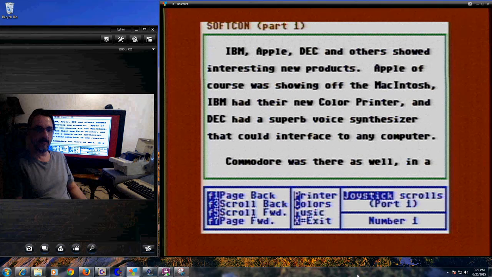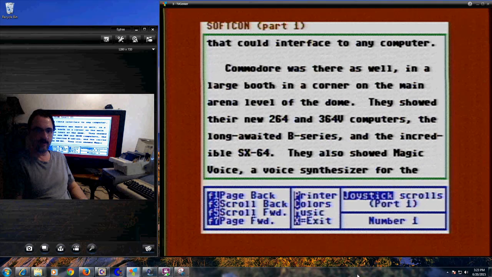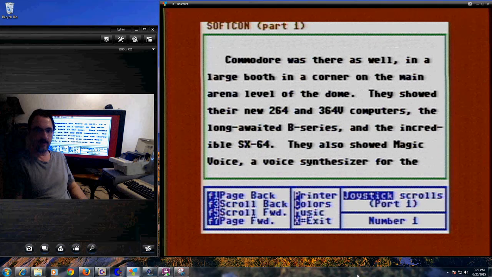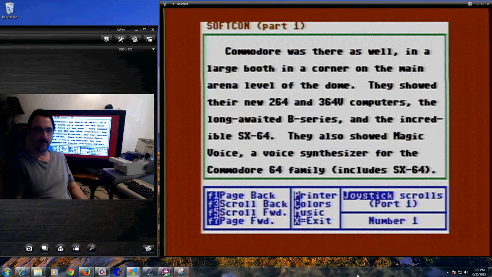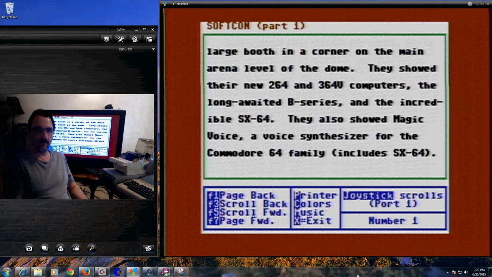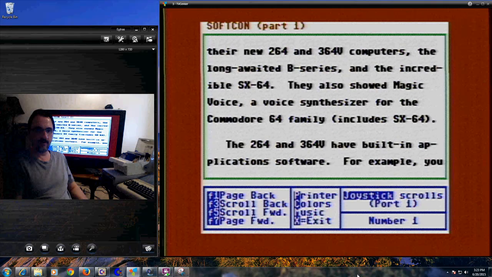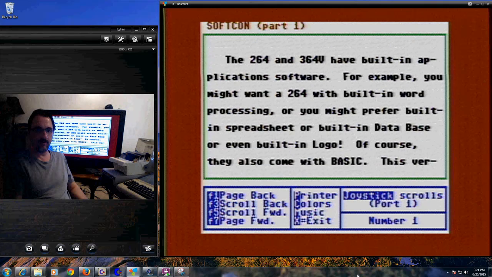Oh, look at that. Apple was actually introducing the Macintosh at the time. I like how they kept up with the industry. And there's Commodore. The first voice synthesizer.